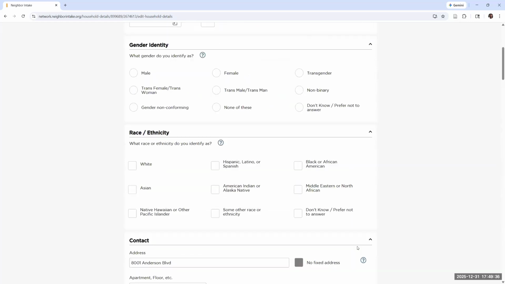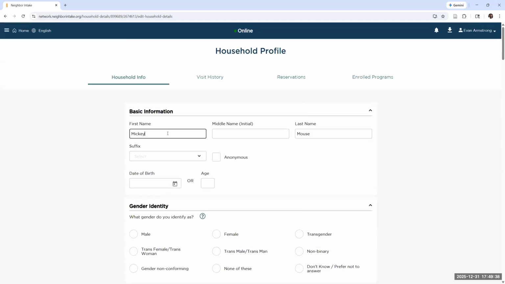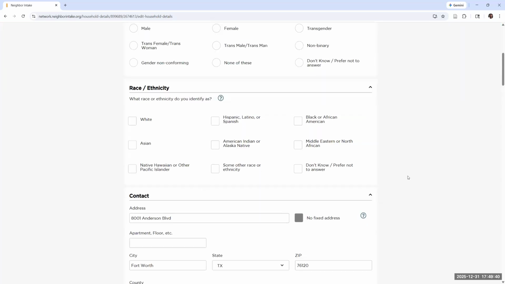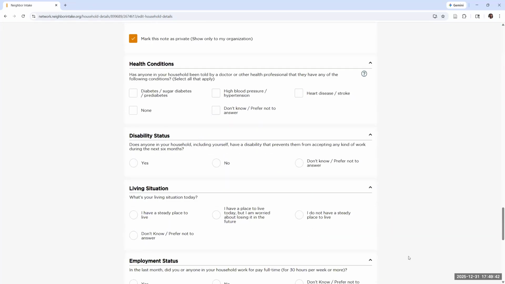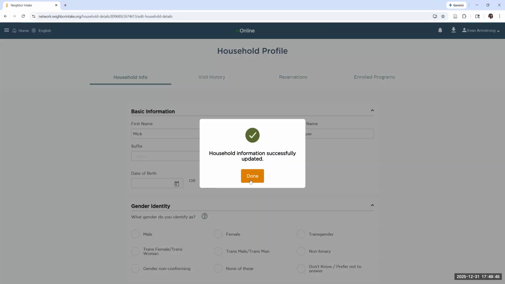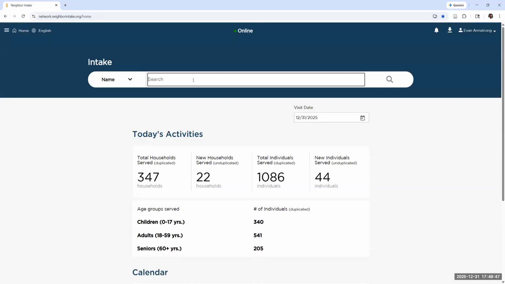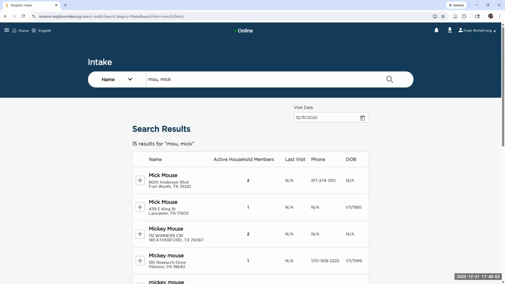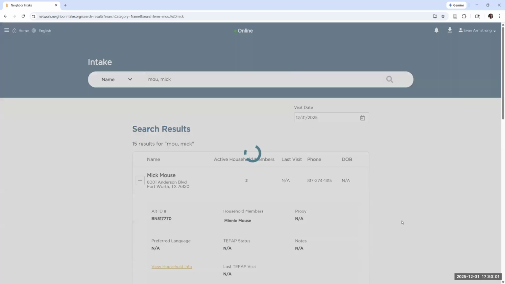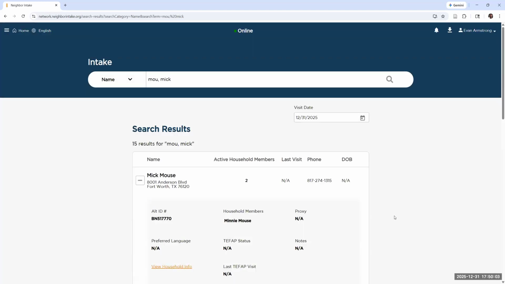Just for the fun of it, let's shorten this to Mick Mouse. We'll go all the way down, hit save. And now, when we search up, we can see, yep, Mick Mouse at 8001 Anderson Boulevard, Fort Worth, Texas, now says Mick Mouse. So that's how you would edit outside of a normal distribution time.